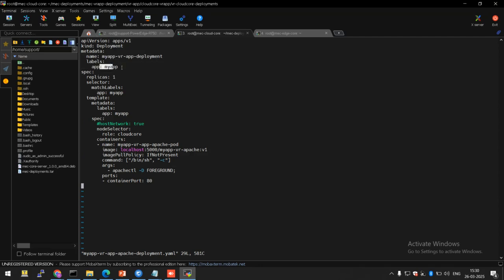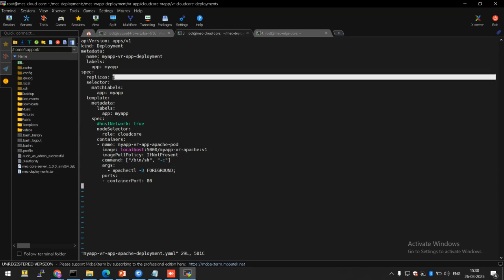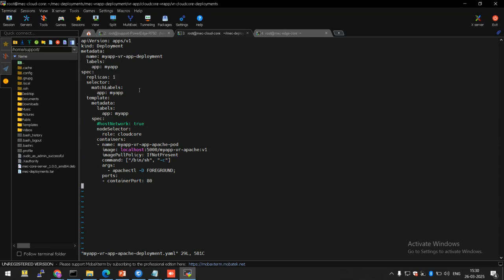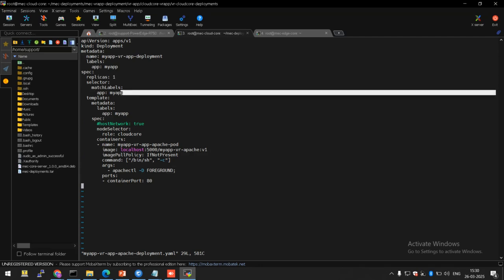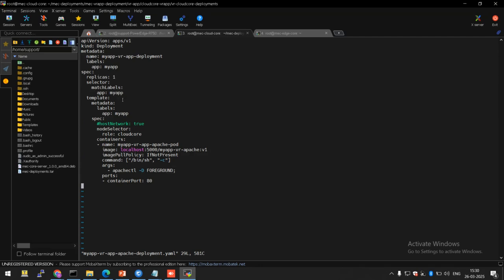You can also add the label as anything. Replica means one. The replica means how many pods or containers you want to create. We created only one, that is why we mentioned the numeric number one. Selector, there is no use. Match label my app. Then role means it will run on the cloud core. This is the container name by which the cloud core will create your container. This is the name.